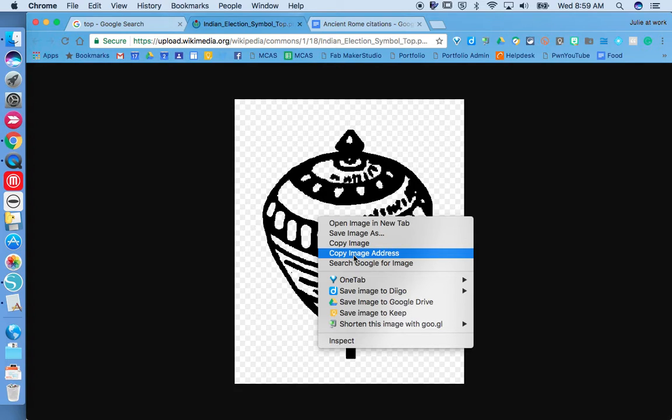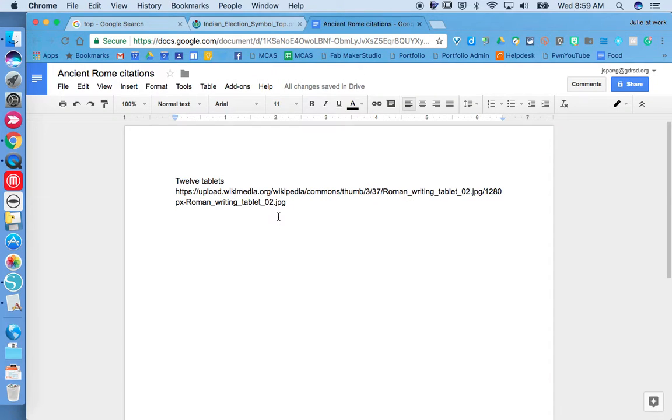That happens sometimes when you bring multiple images into a project. So again, let me click on Copy Image Address. I'm going to cite this one as well and paste the URL, and later on I'll show you how that plays into creating our photo collage.